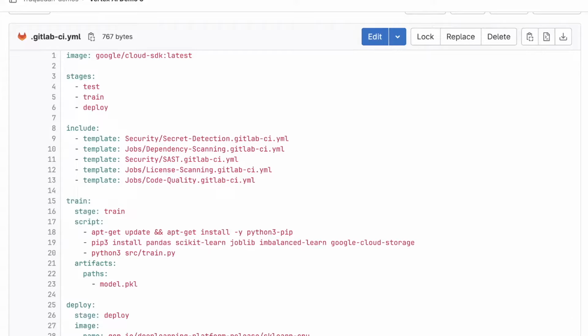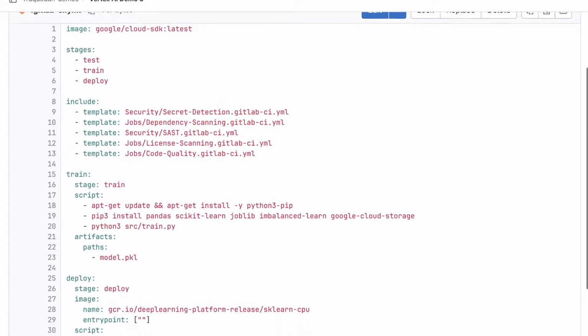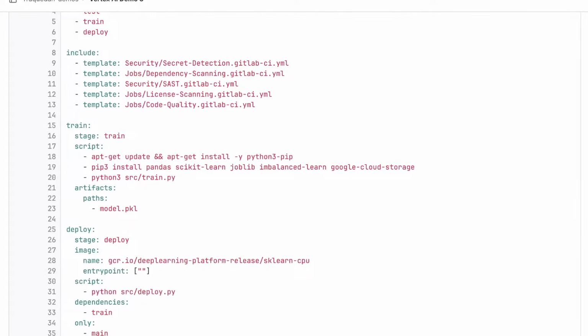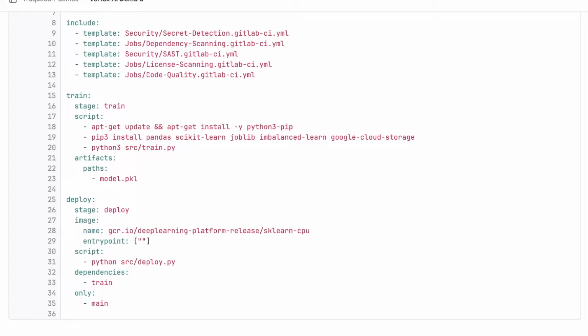So the first stage is the test stage, where I've included a great deal of the templates used for scanning and security. Again, this is to ensure code quality with the training Python code and deployment Python code that we'll be using. So this is key to ensure that the quality and security is there. The next stage would be the training stage, where the Python code that will train the model will be executed using Python. Now it's very straightforward. It's just a simple installation of the prerequisite libraries in Python in the container, and a new artifact will be generated called model.pickle, and that will be uploaded to Vertex AI.